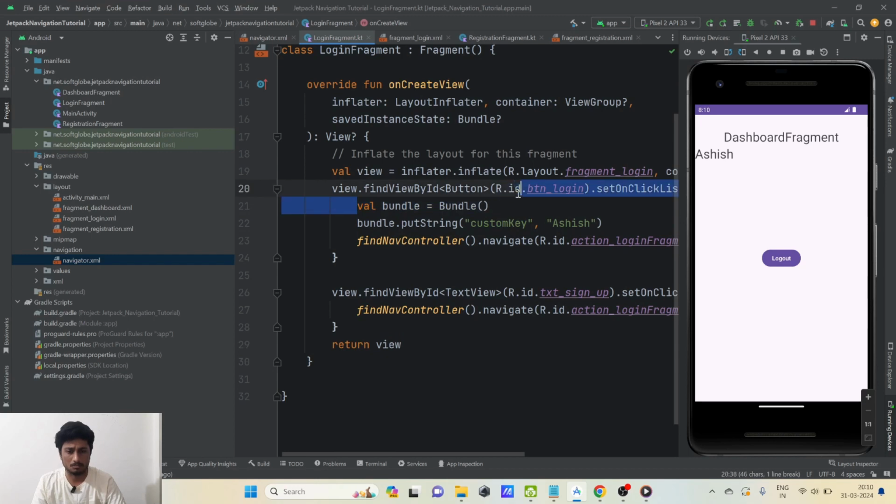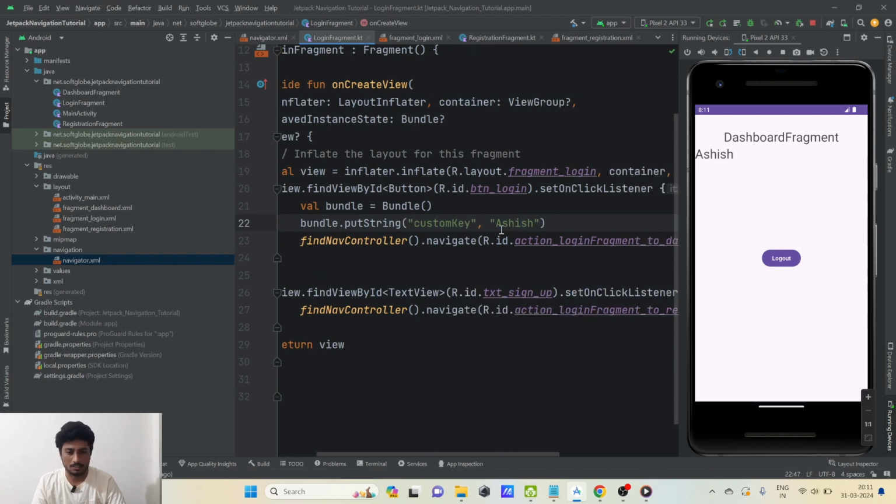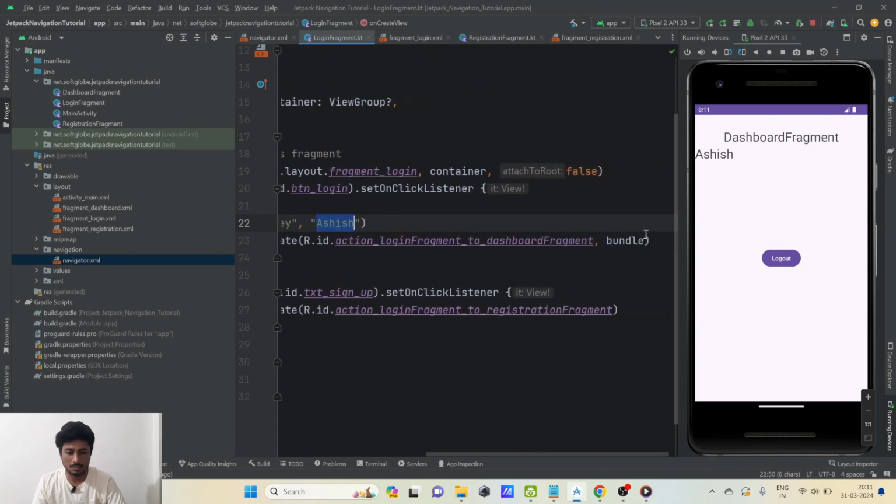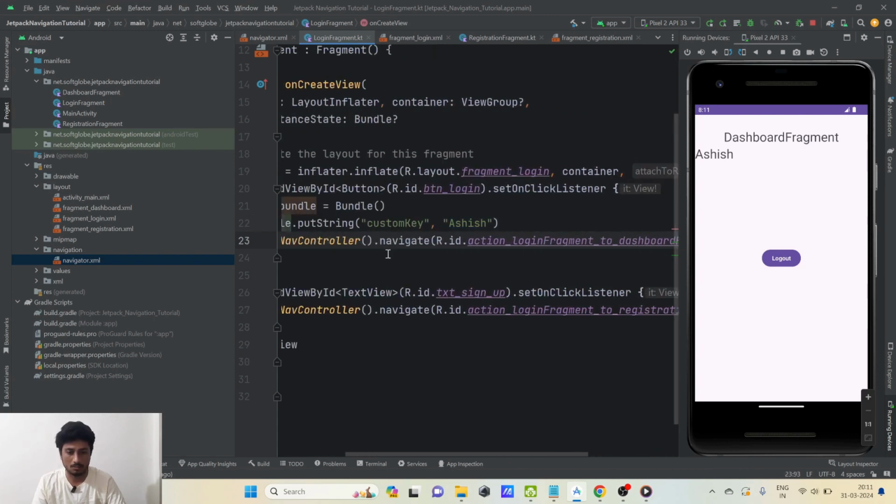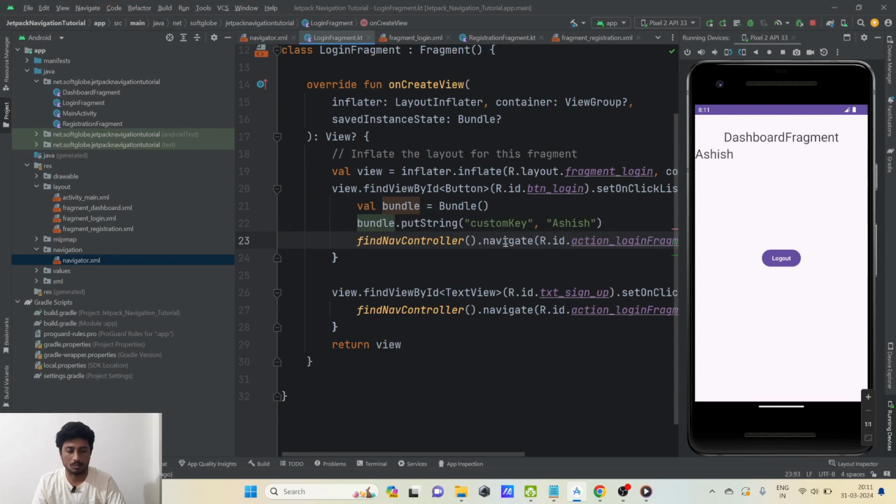We have used the bundle. We have used the put string method. We have used the custom key. It is actually a key which we have named custom key, and this is the data. This is a key and this is a value, that is a key value pair in the bundle. And this is the data which we have, and we are sending this bundle as an argument from this navigation framework, from this navigate function.